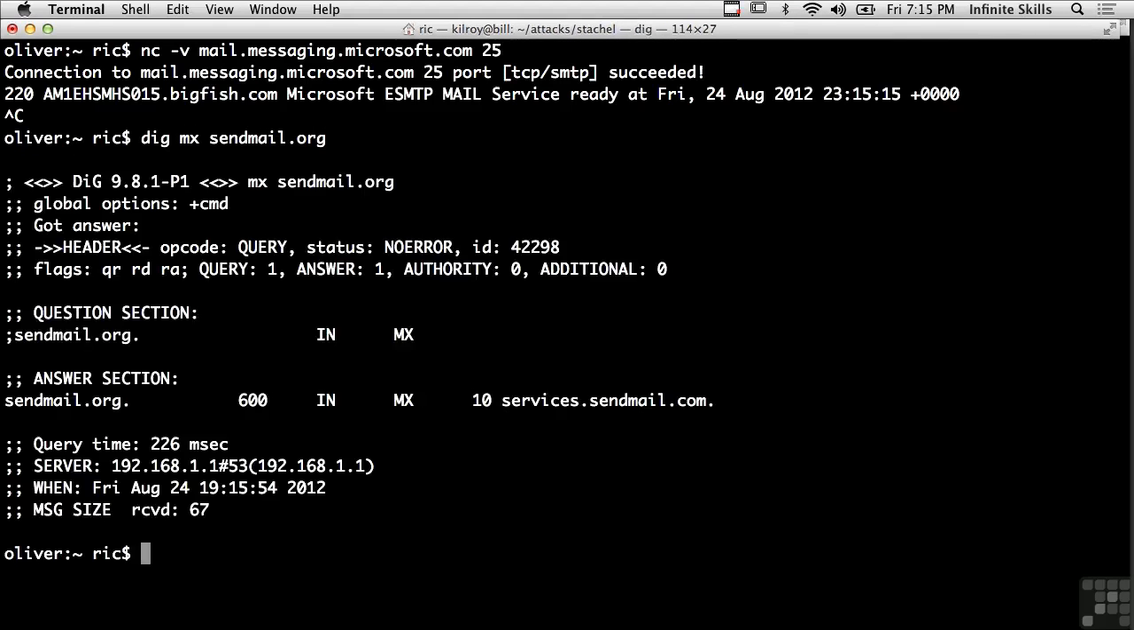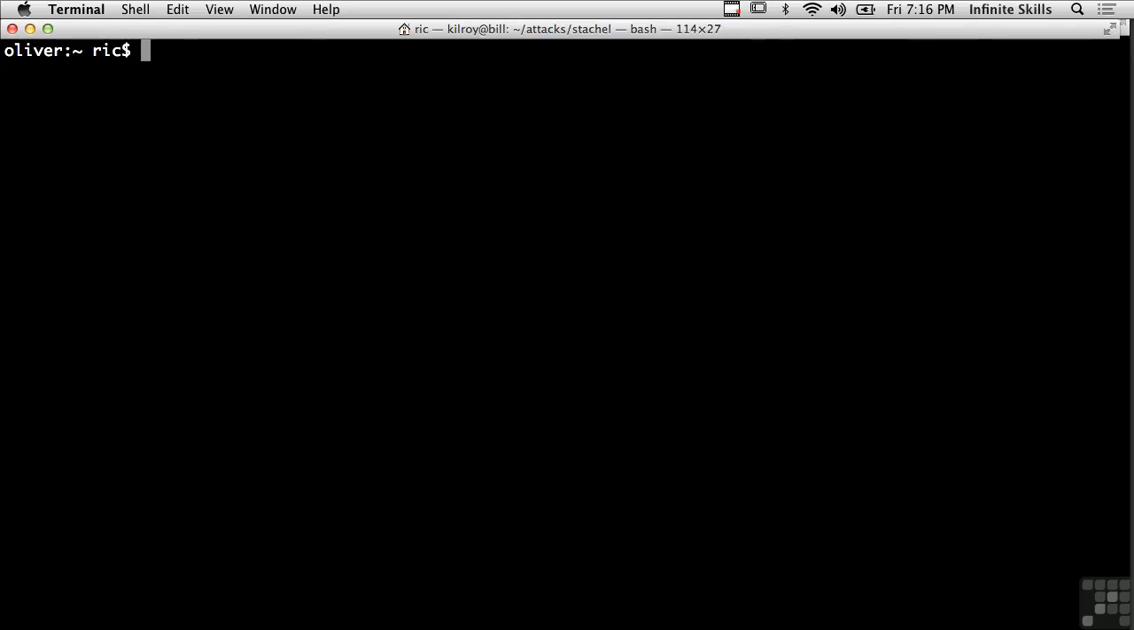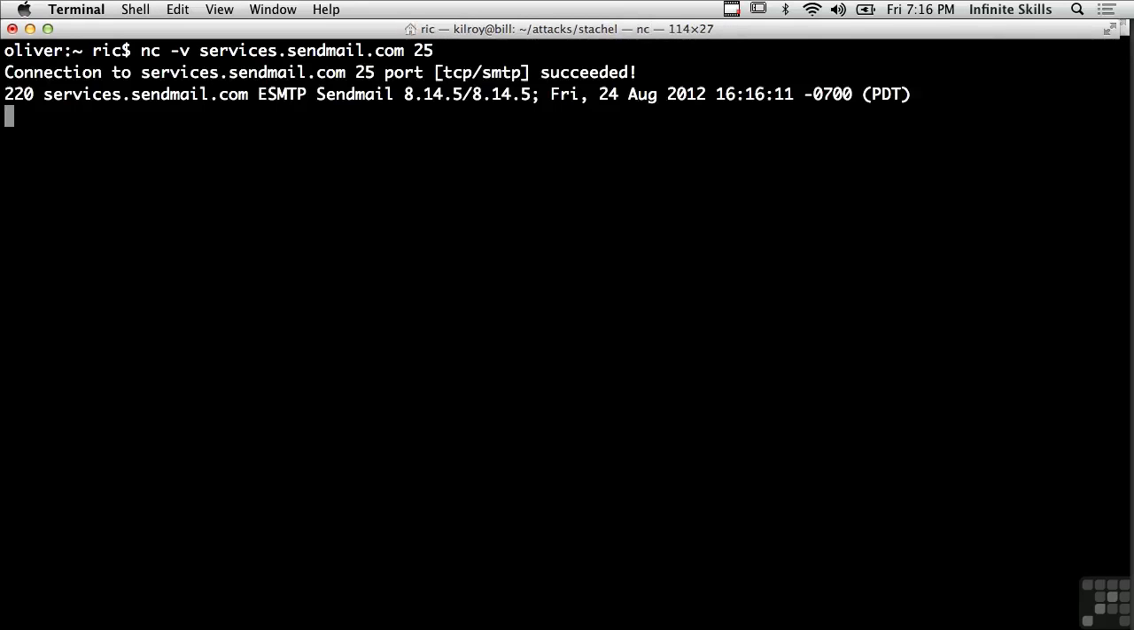So I can also do another one here, dig MX for sendmail.org, and sendmail is a different type of mail server. So I can connect to services.sendmail.com, and that again is on port 25. Now I've got my connection, and you can see I've connected to a server running sendmail 8.14.5. So again, I've got some useful information there about not only the service, in this case a sendmail application, but also the version number.